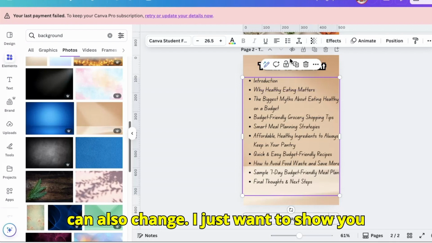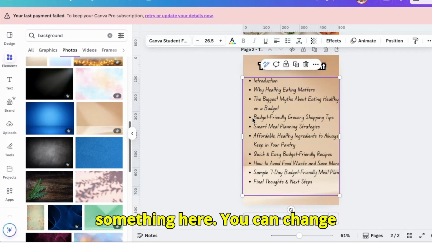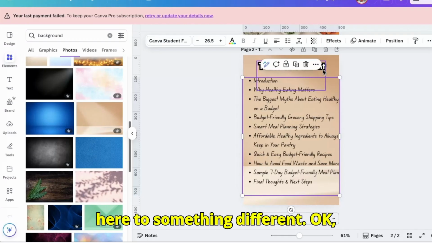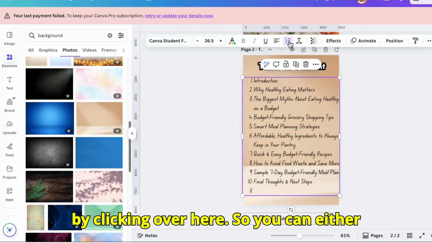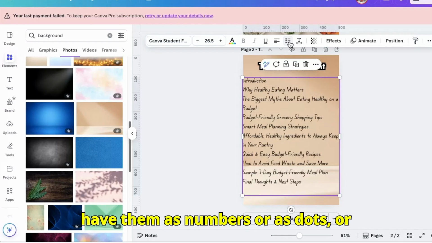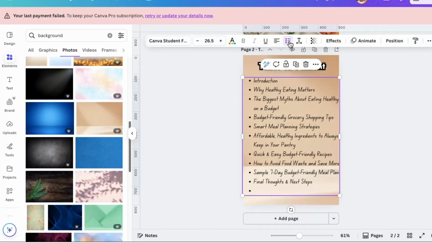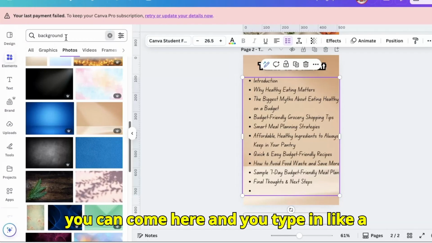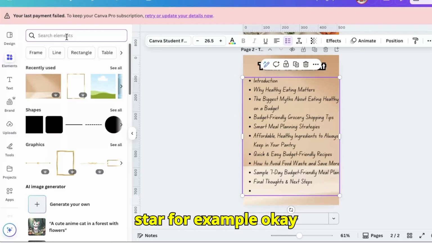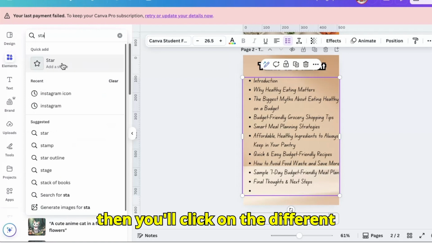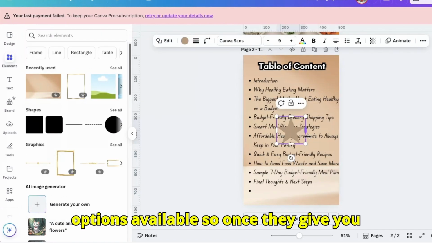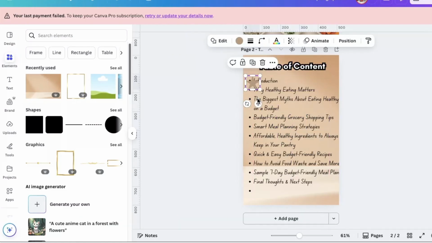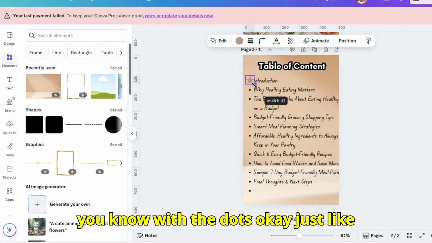You can also change, I just want to show you something here. You can change these dots over here to something different, okay, by clicking over here. So you can either have them as numbers or as dots, or you can leave it blank without any, whatever works for you. You can even choose to use elements. For example, you can come here and type in a star, okay, then you'll click on the different options available. Once they give you the star, you can make it smaller, just like this, and you replace the dot. Okay, just like that. Just make it smaller.